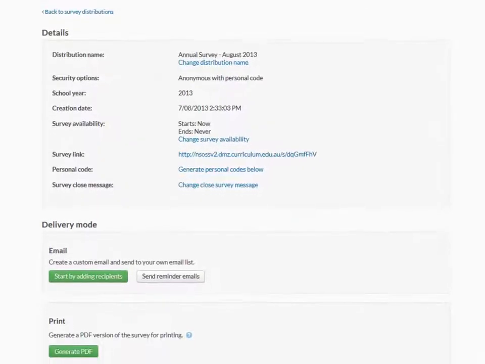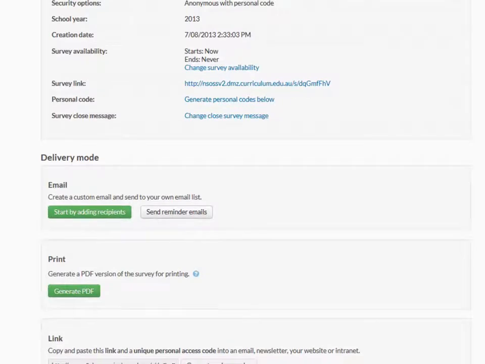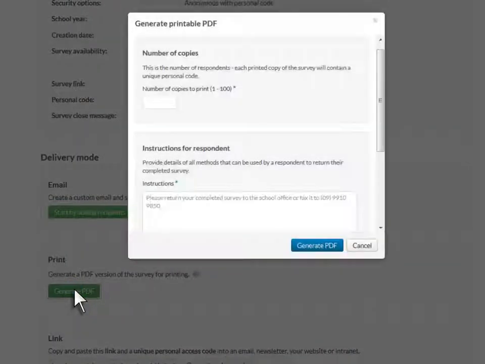To distribute printed copies of the survey, select Generate PDF from the Distribute Survey screen. You need to enter instructions for returning the survey. If you are using personal access codes, you need to enter the number of copies you require.